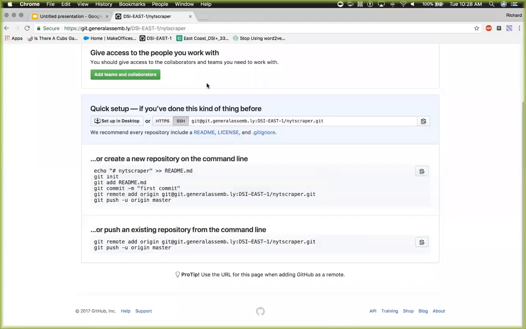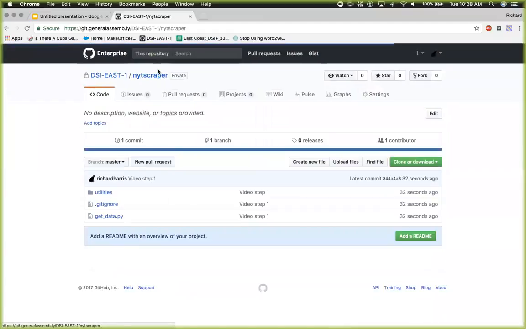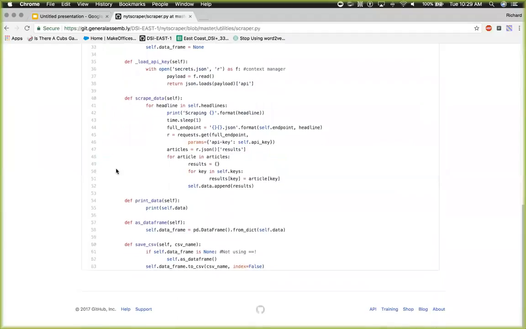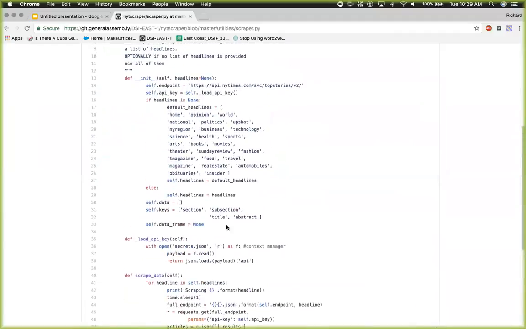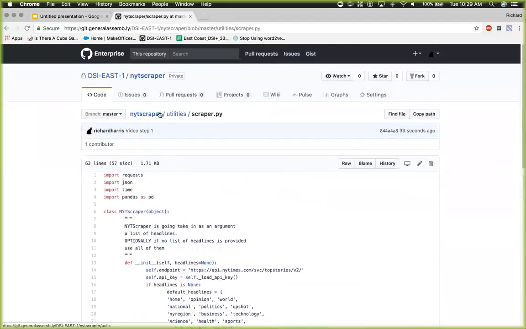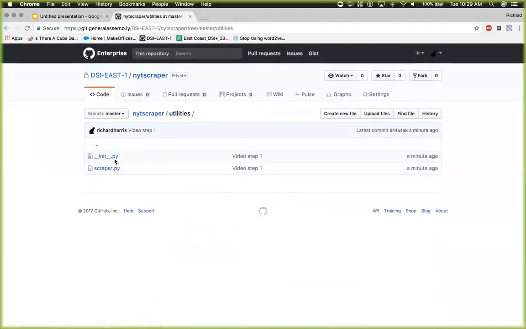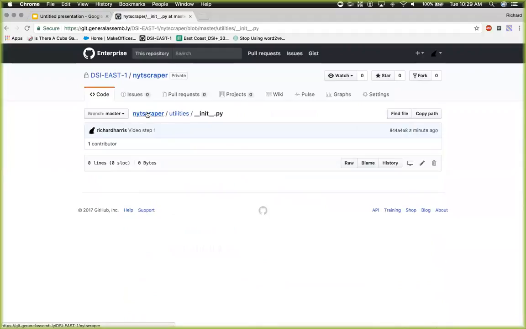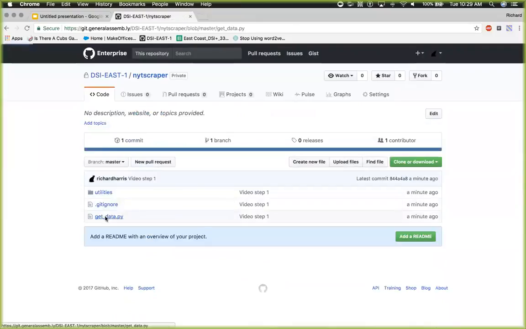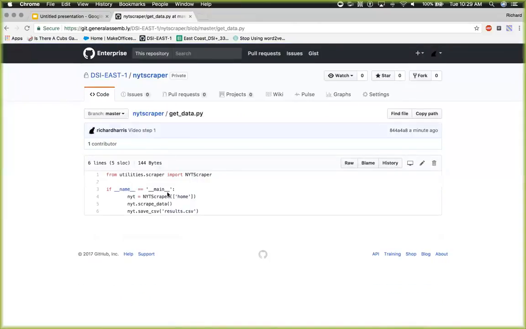And now if we take a look at what this looks like on GitHub, we've got some really simple, just all the stuff that is actually important. Our scraper class, which is going to tell us how to do this. Again, no API key, so you can't use that. You're going to have to go and get your own API key. It's going to have our __init__ file, which is empty. It's going to have our .gitignore, which is going to tell us to ignore .json, __pycache__, and start.csv, and our get data scraper, which is really easy.